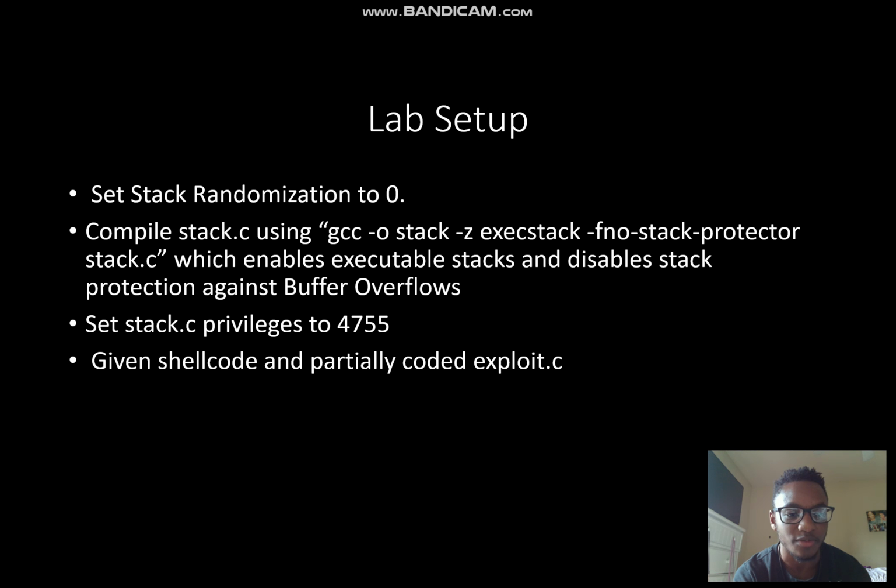From there, we compiled stack.c using the compilation command shown. It is basically saying compile this, enable the executable stack, and turn off the stack protector. Those are more defenses against buffer overflow, the stack protector being a defense. The executable stack basically says that I can execute my shellcode from that stack.